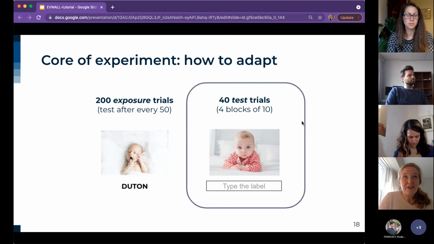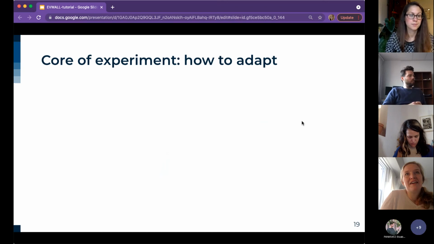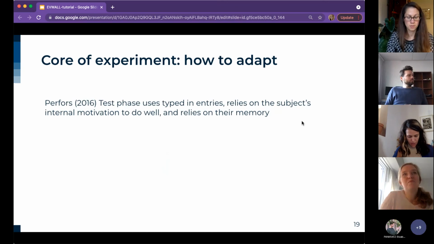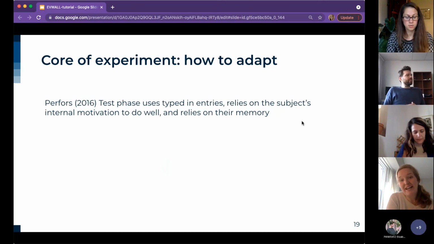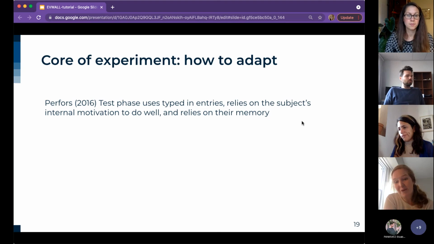Okay, so now we'll adapt our test, and we haven't worried about the length quite yet. We'll worry about that later. So for the test block, here Perfors is using typed-in entries. That's not going to work. And they're relying on the subject's internal motivation to do well. So they're assuming that they're going to try their best to actually type the true label that they think it is. We can't depend on kids to do that for us. And it's relying really heavily on their memory of the stem especially. So in the analysis, they actually exclude trials where people got the stem wrong.